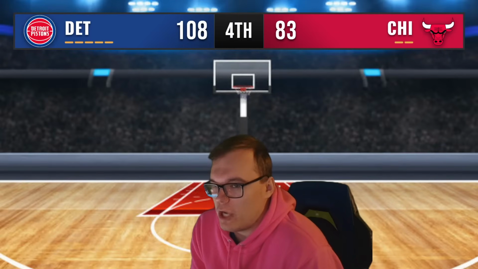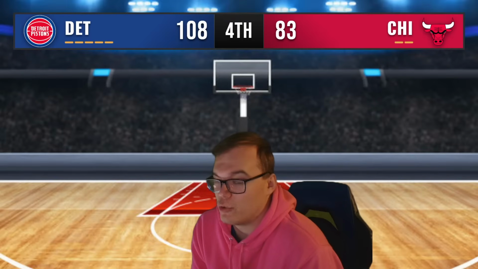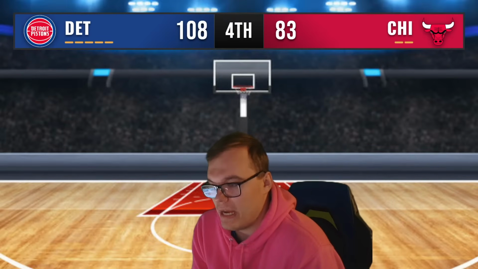108-83, JB Coach of the Year, for sure. JB Bickerstaff's been a monster so far in his first couple seasons. That was a great hire. The second we hired JB, that was an outstanding move. Cannot believe the Cavs let him go.